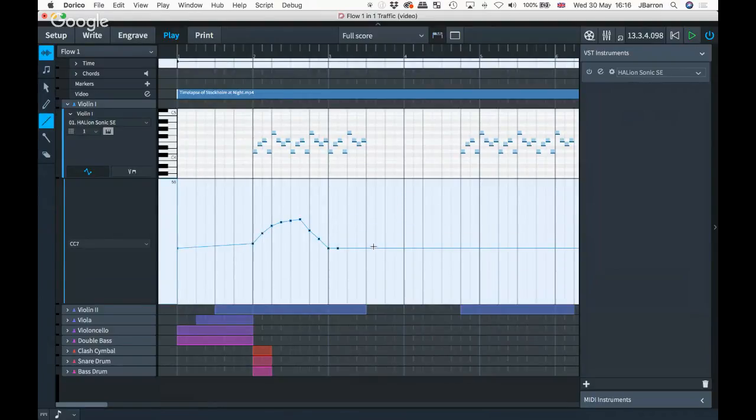And the same with the line option. I can also do more gradual changes just from point A to point B if I use the line tool. So now when you want to do more things with MIDI controllers for realistic mock-ups, for all sorts of sample libraries or for anything else that you're doing, you can now just simply draw those in. There's no plugins required or anything else. It's just part of Dorico in play mode.